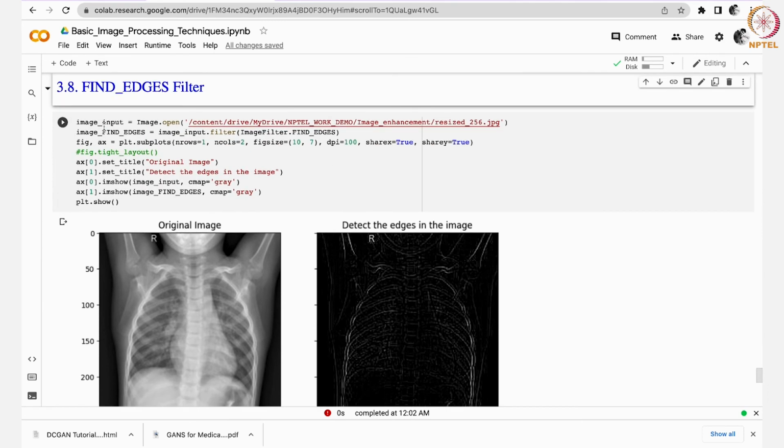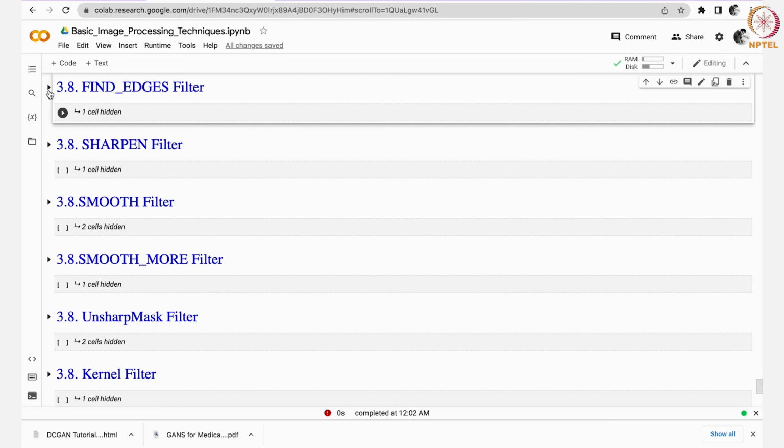The summary is, there are several filters present in the Pillow library, and you just have to use a particular filter based on your requirement. And for that, the particular code is already available. You just have to load the path of the particular image correctly. Everything will happen later on.